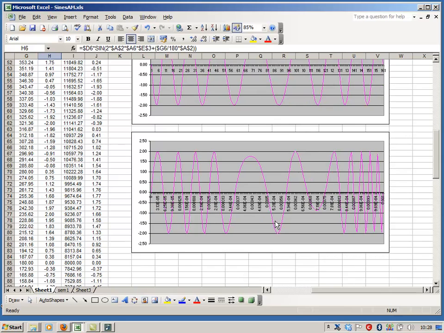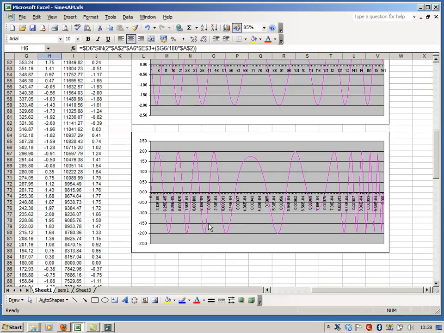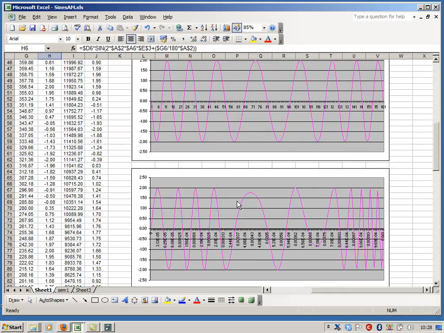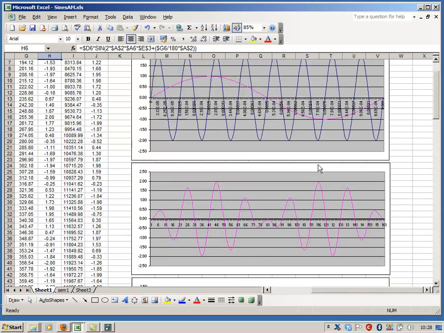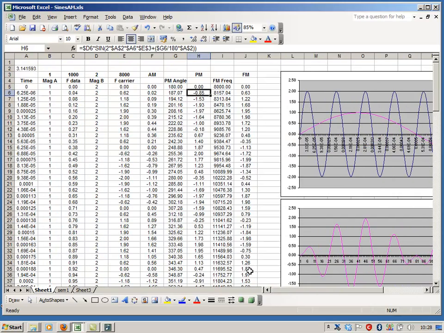Just for good measure, I've also done frequency modulation. So I'm moving the carrier frequency proportional to the data. So we can see quite a lot of difference here between frequency modulation, phase modulation, and amplitude modulation. Okay, so there we go. It's quite easy, quite straightforward once you get to grips with the Excel.